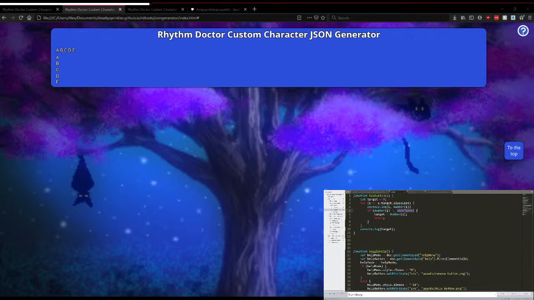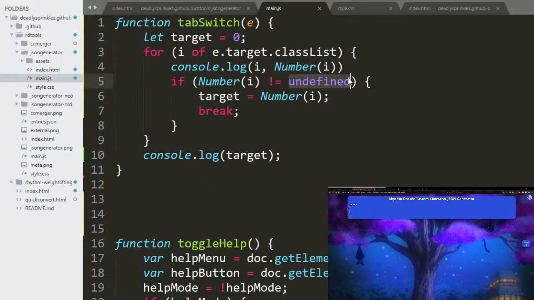So I did get that wrong. It's spitting out NaN, which is not a number, which is for some reason a number. Does that make sense? So if I do this now, it shouldn't be spitting NaN back out.